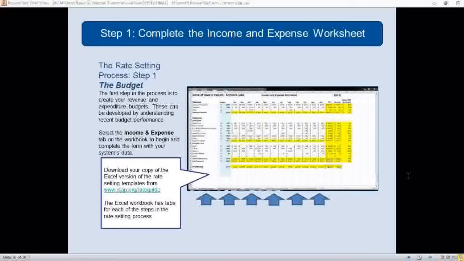The first step we have to do is complete an income and expense worksheet. This is what's going on. Where's our revenue coming from? Where's our expenses going? This worksheet that you can download is an Excel file, and you'll see at the bottom there's different tabs. Those are the different sheets that we're going to work through here in the next few minutes.